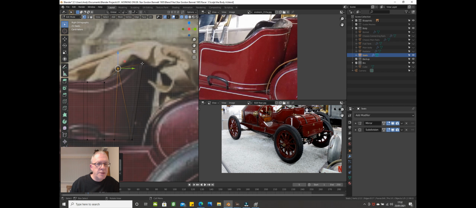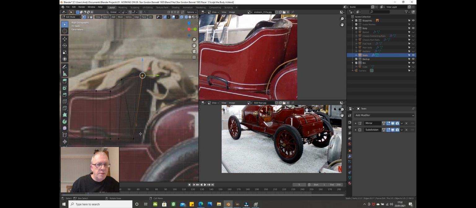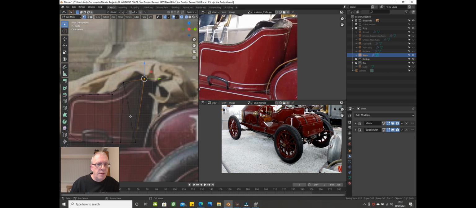So let's take, I don't know what that's doing there. So X, dissolve edges. Right, that's better. So choose that and that. Bring it back to here.